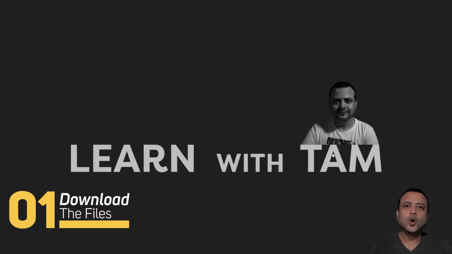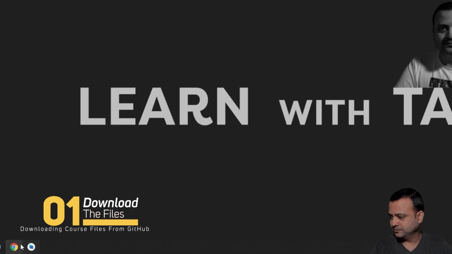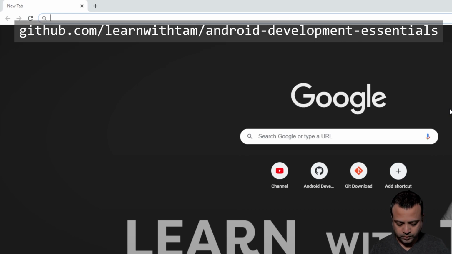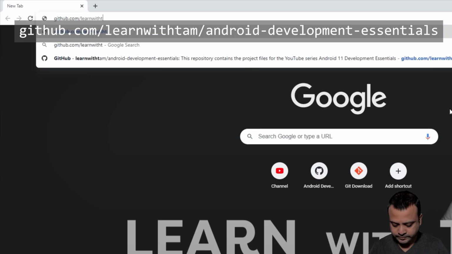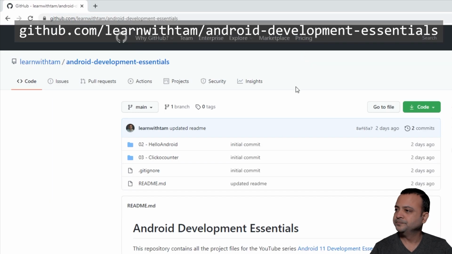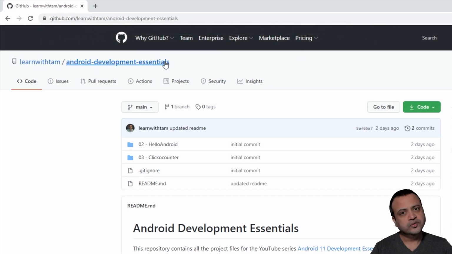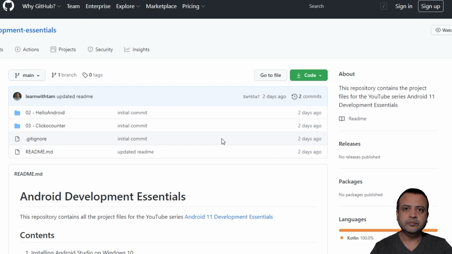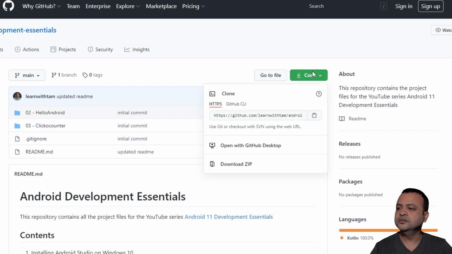To follow along, open Google Chrome. Now type the address; you will find the link in the description. On the repository page, you will find a README section in which you can read about the series that you are watching right now. On the same page, you will find a green button with code written on it. Click on that button and click on Download Zip.